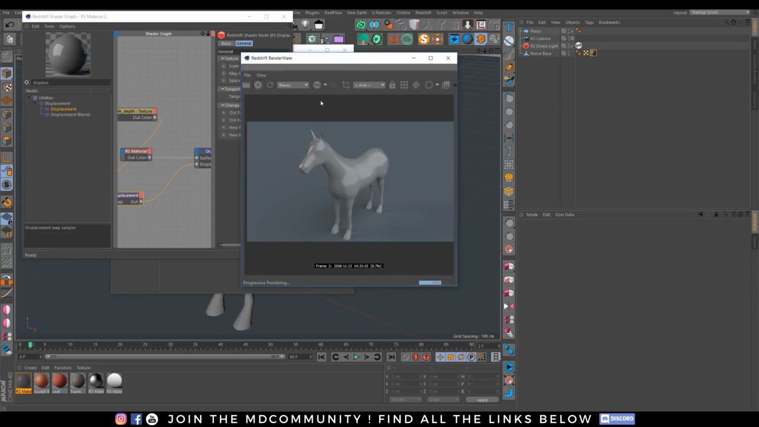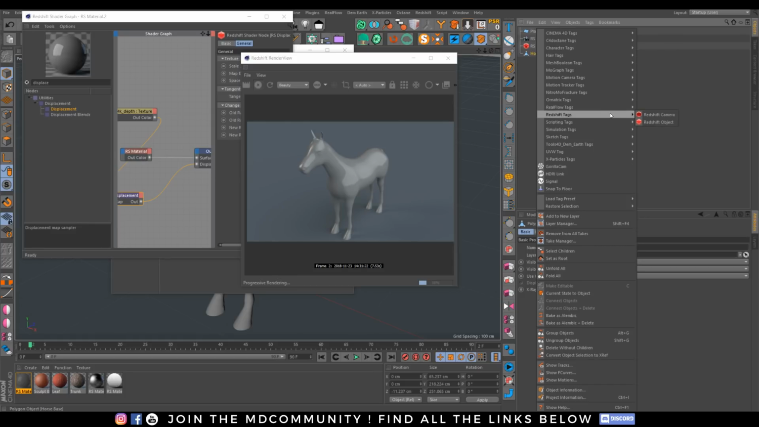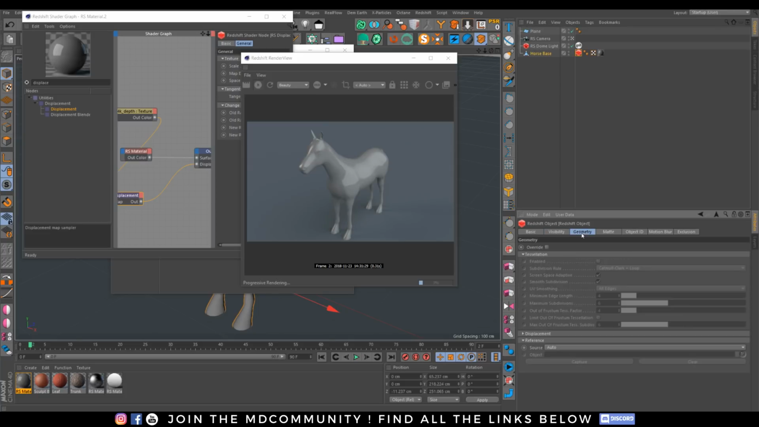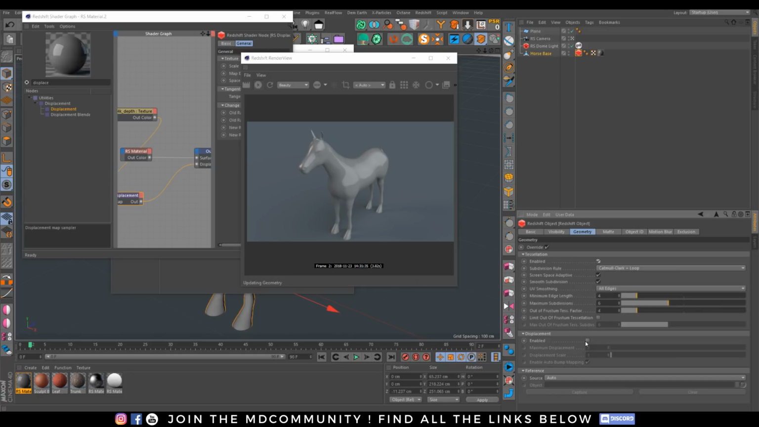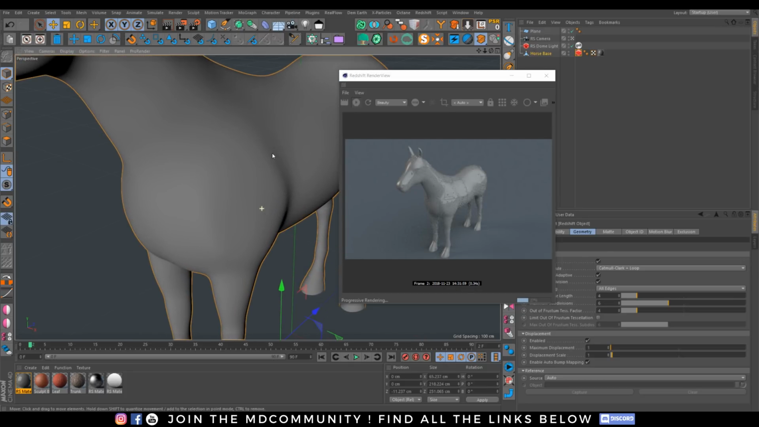Nothing happening. And you know the trick. Just go to your horse base, right click, Redshift tag, Redshift object, geometry override, and enable tessellation and displacement, and wait a bit, and you see my displacement happening. It's not so visible, but let's increase the displacement a bit. That's so ugly. Okay, let's stay with something simple, and here you see my displacement happening. That's just as simple as that.